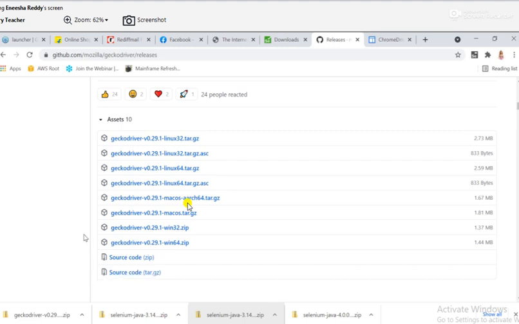Have you all downloaded the zip file? You have downloaded the Gecko driver. So Gecko driver is nothing but the Firefox driver. The Firefox browser driver is nothing but the Gecko driver. So is everyone done with this step? Shall I go to the Chrome browser? Because there is an important step in the Chrome browser. You can't download the Chrome driver right away. There is an important step involved.